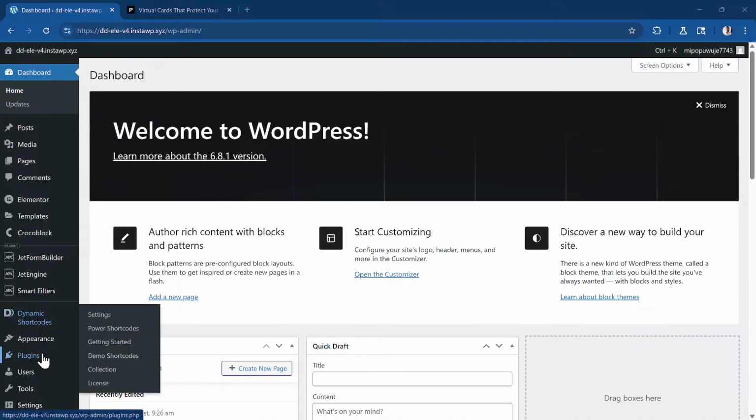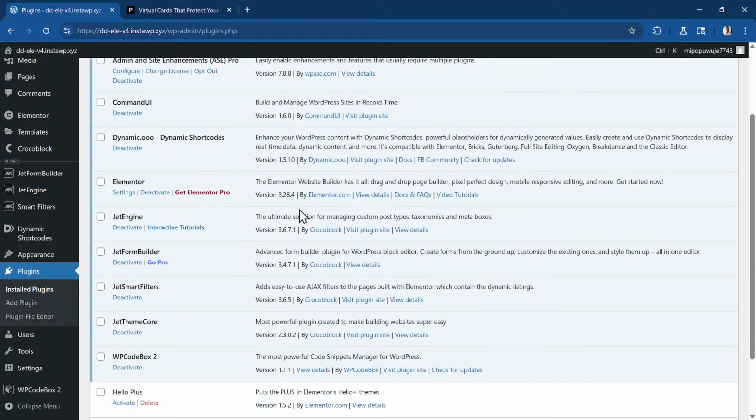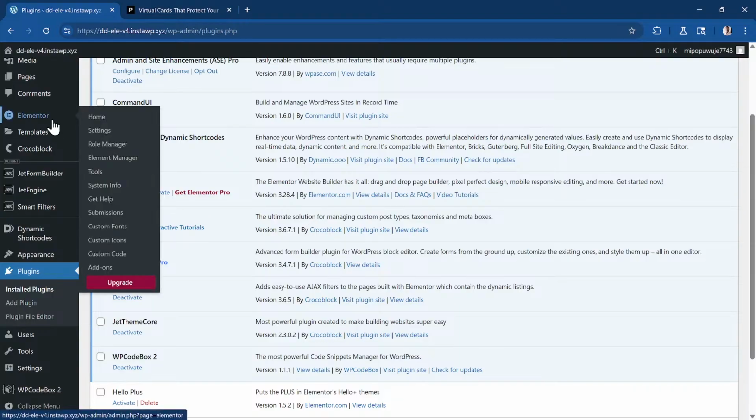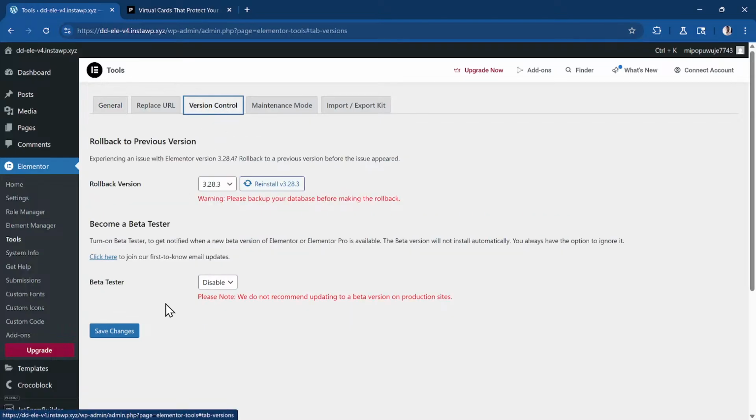So first, if you go to plugins, we'll see that at the moment I'm using Elementor version 3.28.4. So if you want to get the beta version, you head over to Elementor, then to Tools, and finally you head over to Version Control.